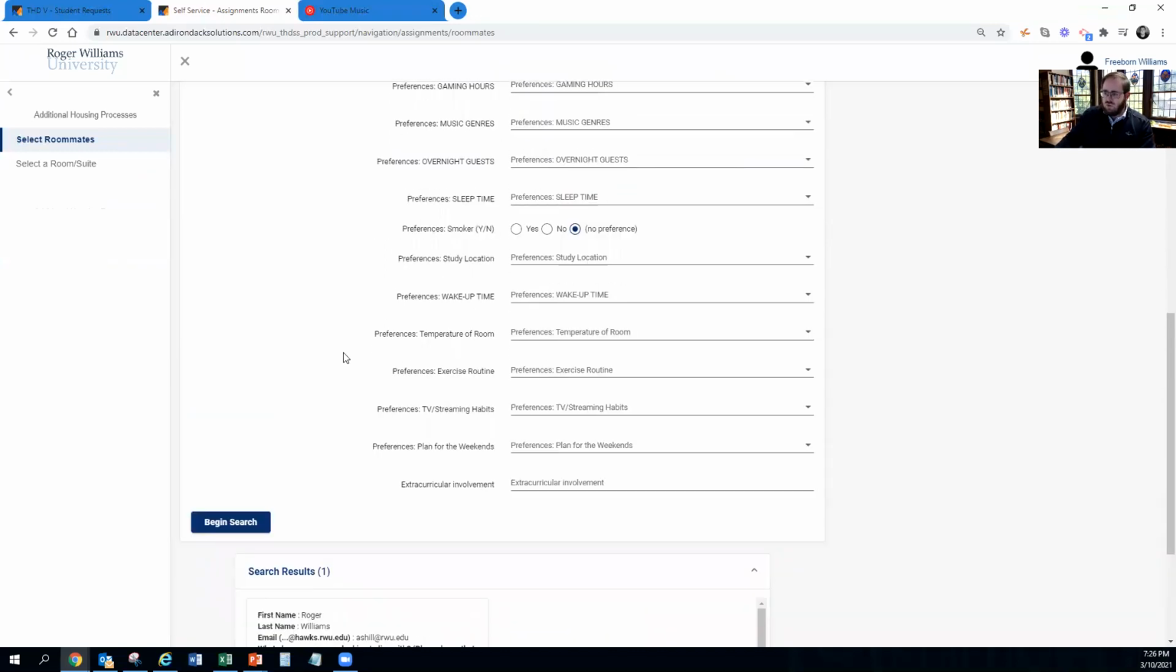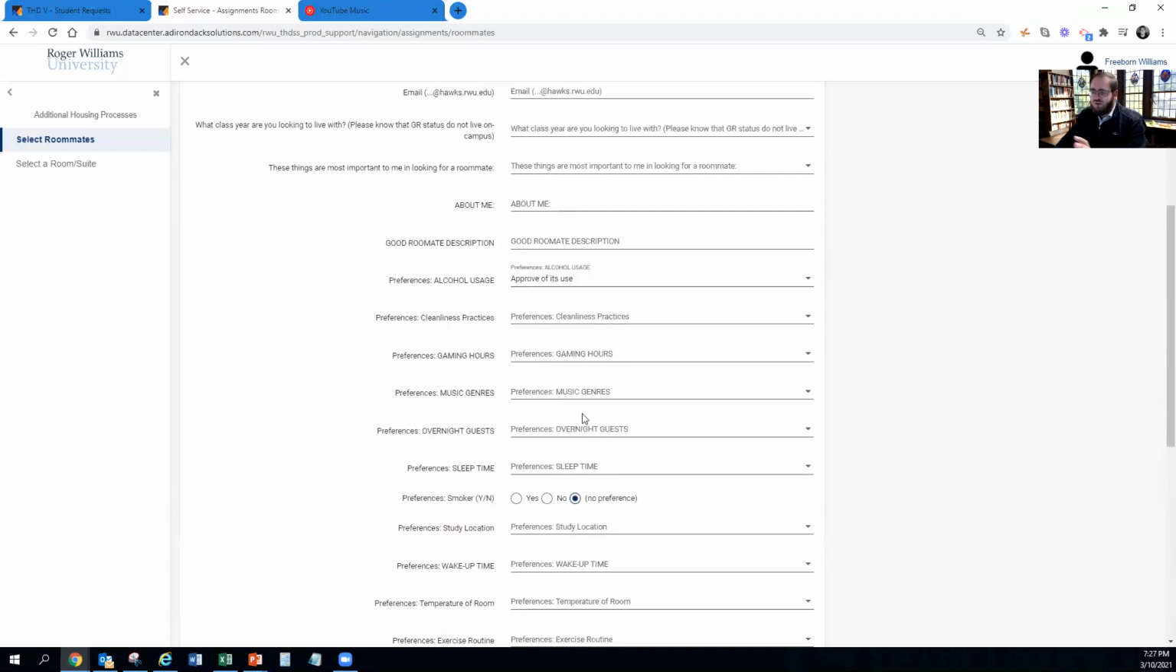There we go. What's really important is that if you're super specific in asking the system to find exactly what you want, you're probably not going to be able to find exactly who you want, right? So I would encourage you to think about what's important to you. For us, a good roommate is someone who is going to have the same room temperature that you do. So if you like it cool, search for someone who likes it cool.